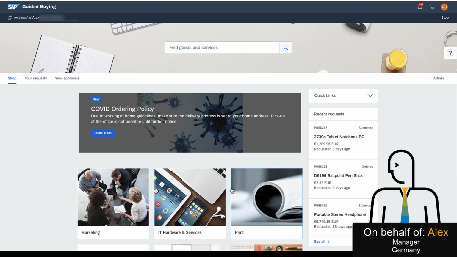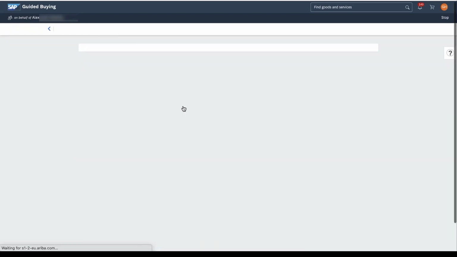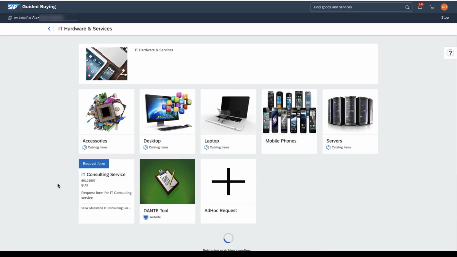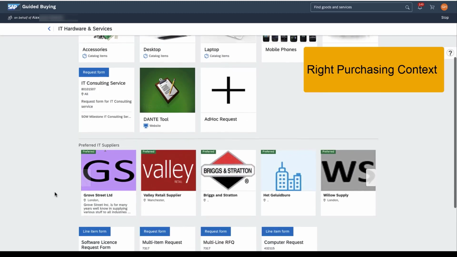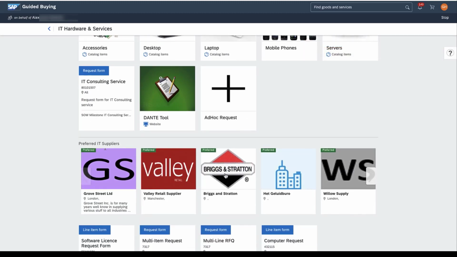If we go down, you can already see that the landing page has changed. We are now going to have a look into the IT and hardware services section. What you're seeing now is everything in the right purchasing context for Alex, who is currently in Germany. So you can see different types of catalogs and in here also different types of preferred suppliers. For example, Briggs and Stratton hadn't been there for Jean in the first place.